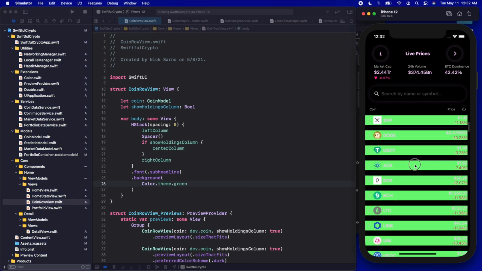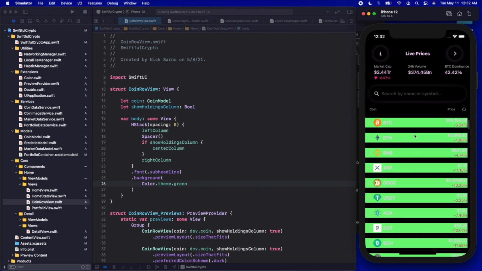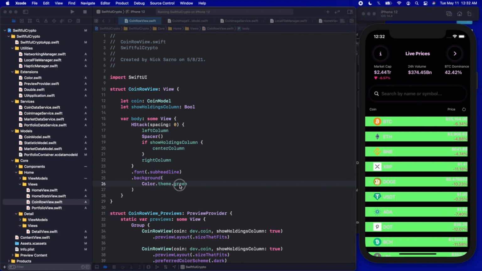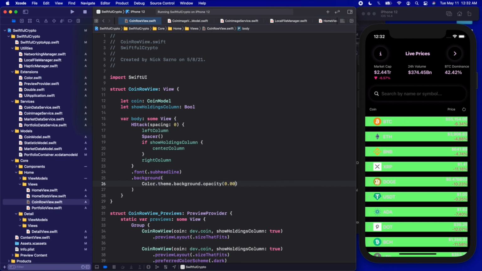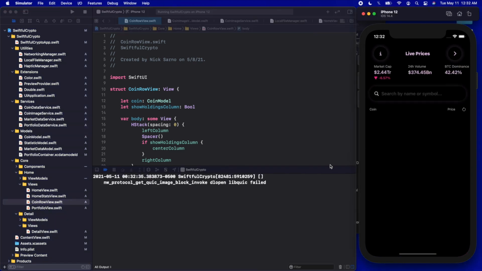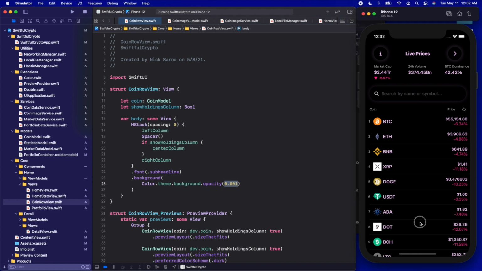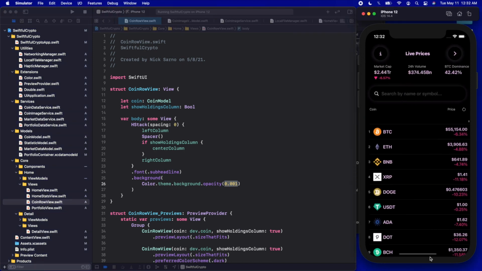All right, so now I can actually click on any of these and it should work. And the last thing we're going to do is, instead of making it green, obviously, we're going to use the background and we're going to give it an opacity of 0.001. So basically the lowest opacity, so it's basically clear, but it is still there. And since it is still there, it should be clickable. So one more time, let's build and run. We can't actually visibly see any backgrounds, but we can click on the rows and get to that next screen.